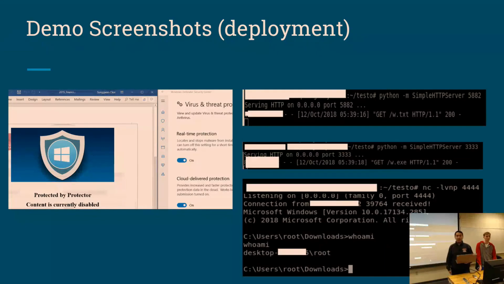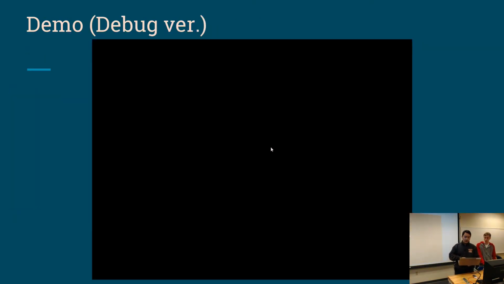So for the demo screenshot, it's pretty much the deployment phase. The left is the victim, and the right is the attacker side. I just did the demo with the netcat, not the actual keylogger itself. If you press the enable macro on the left side, you'll see that it first tries to get the w.txt, which is the PowerShell payload, and then it uses that response to get the w.exe, which is netcat in this case, and you are successfully able to run netcat on that victim machine and get a reverse shell out of it.